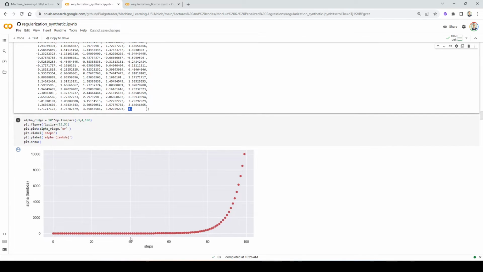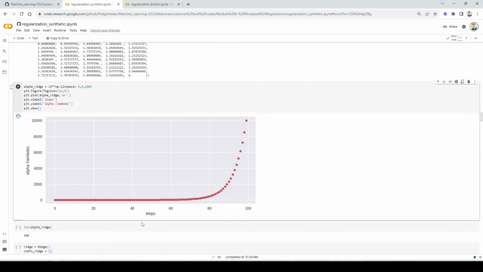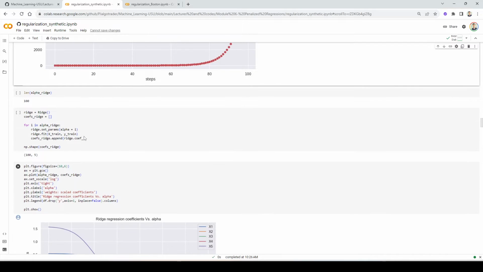If I plot it, you'll see what's going on. So these are our alphas, so I call it alpha ridge. And these are the steps, right? So when alpha is small, we take smaller steps, and when alpha is getting larger, we take larger steps. Okay, all right, hopefully that makes sense, because this is going to give us a smooth path for the coefficient, and honestly we are doing it more efficiently.